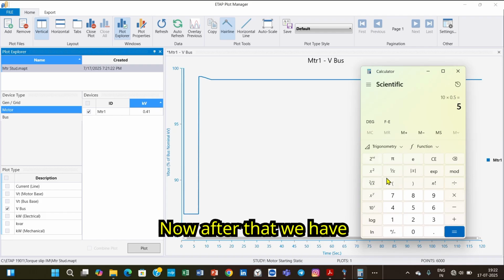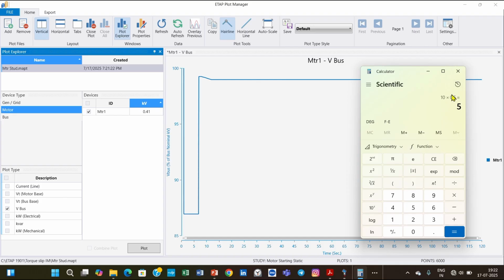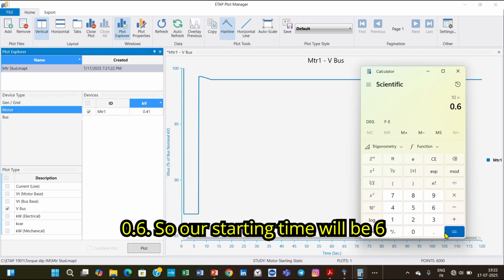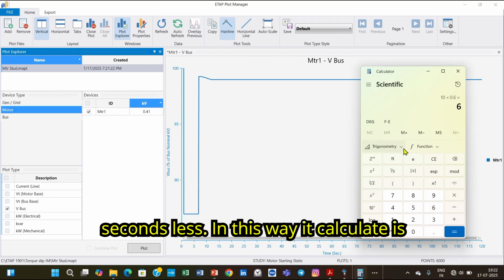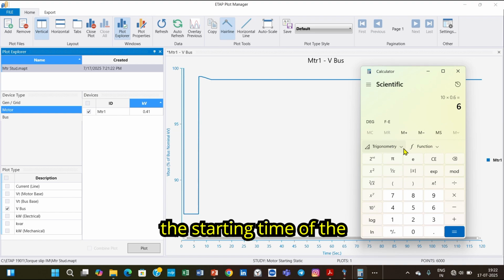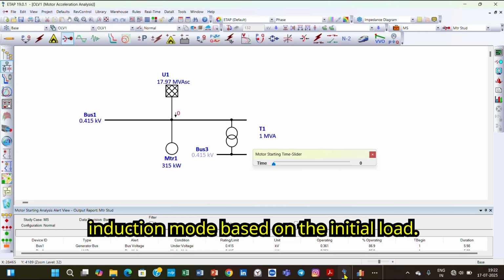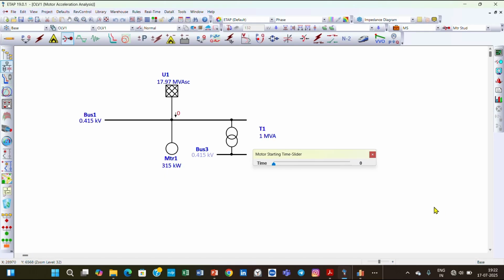Now after that, we put 60% load, so 10 into 0.6, and our starting time will be 6 seconds. In this way, ETAP calculates the starting time of the induction motor based on the initial load. Thank you.